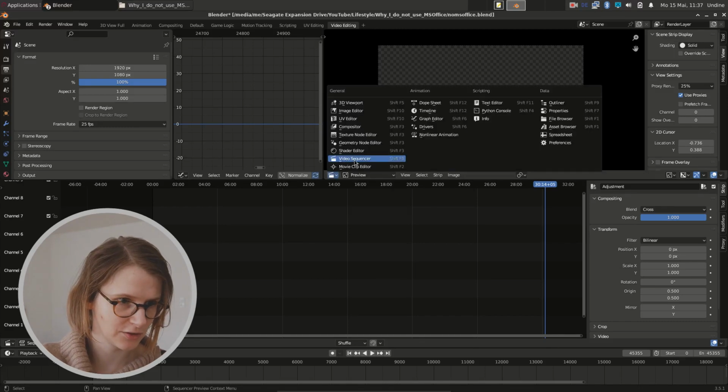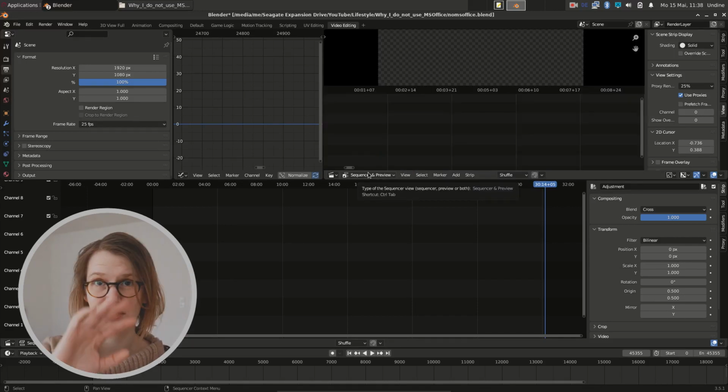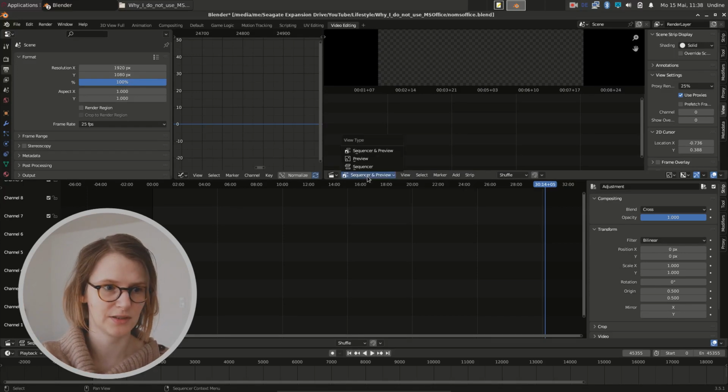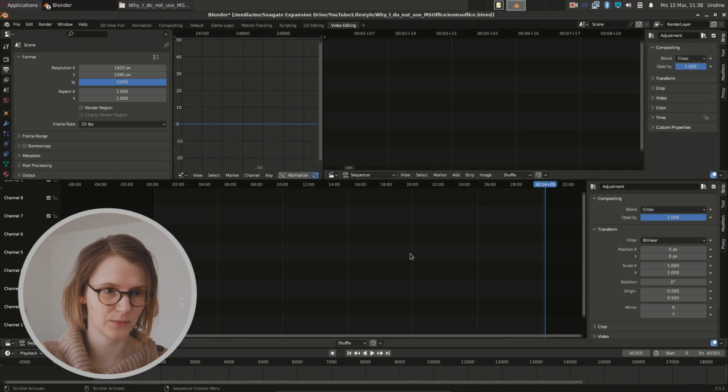So if you select here, you would go to video sequencer, right? And then you can switch between sequence and preview, which is like the bundle. So you have the sequencer and the preview. I don't like that. I like to have it separate. You can have the preview only or the sequencer, but this is the same as the window below.